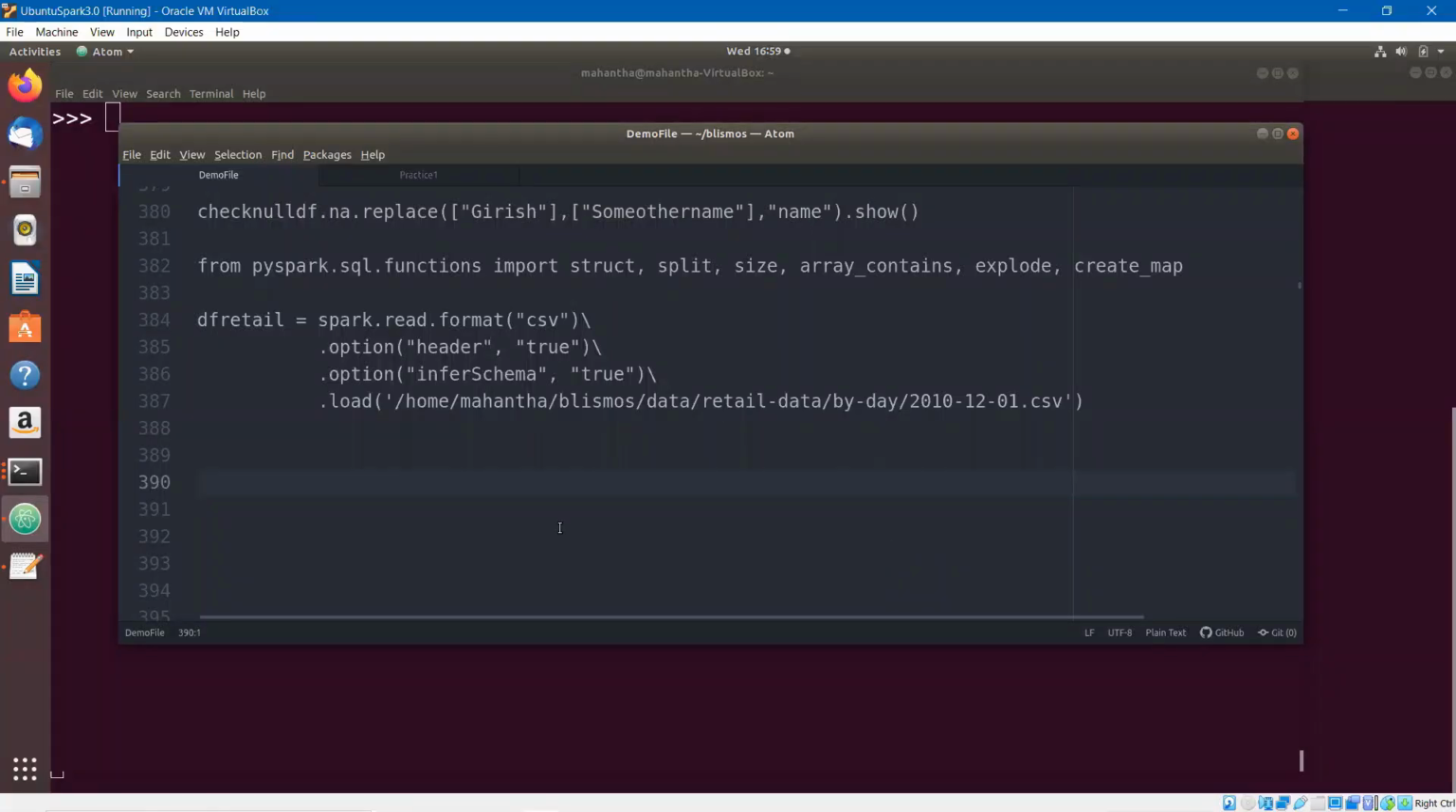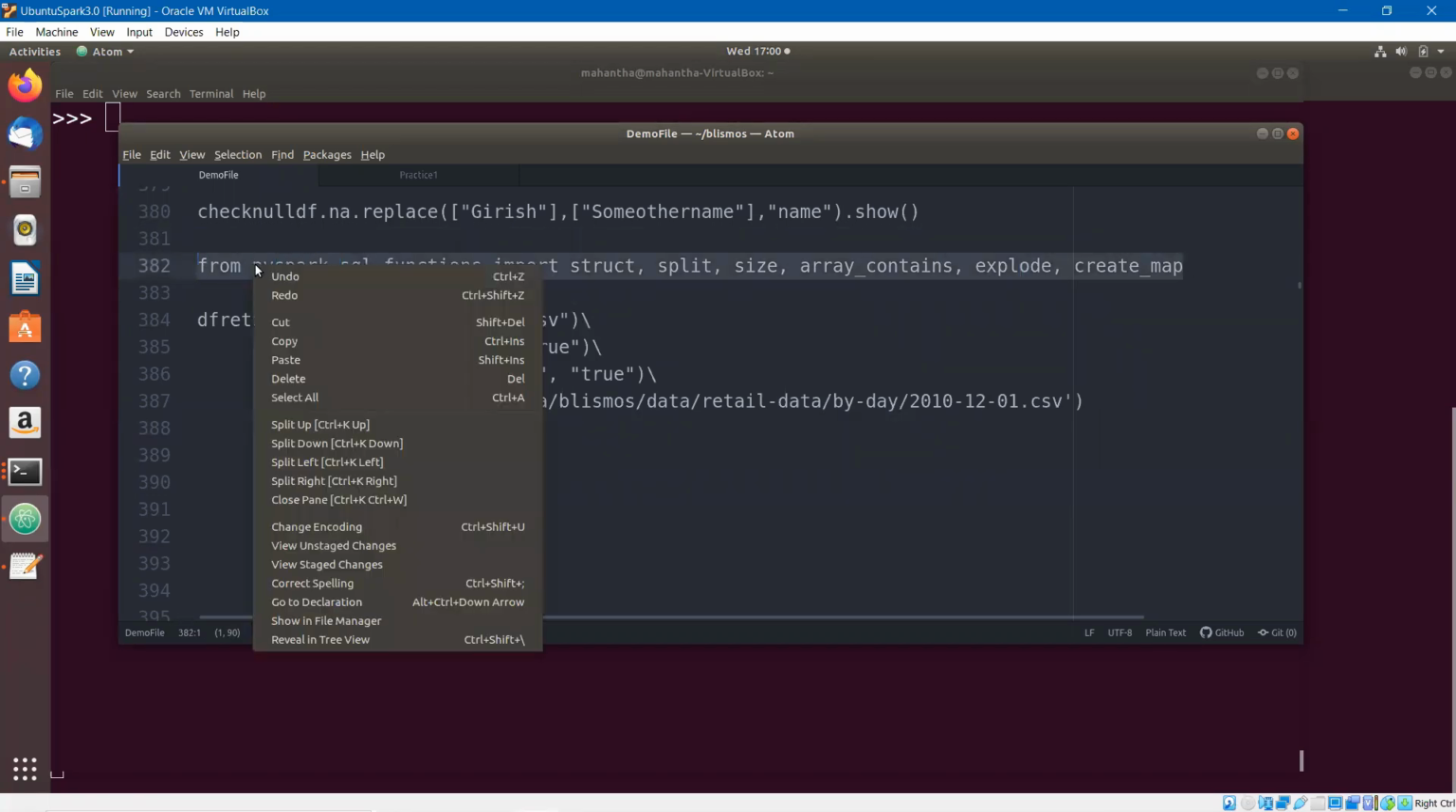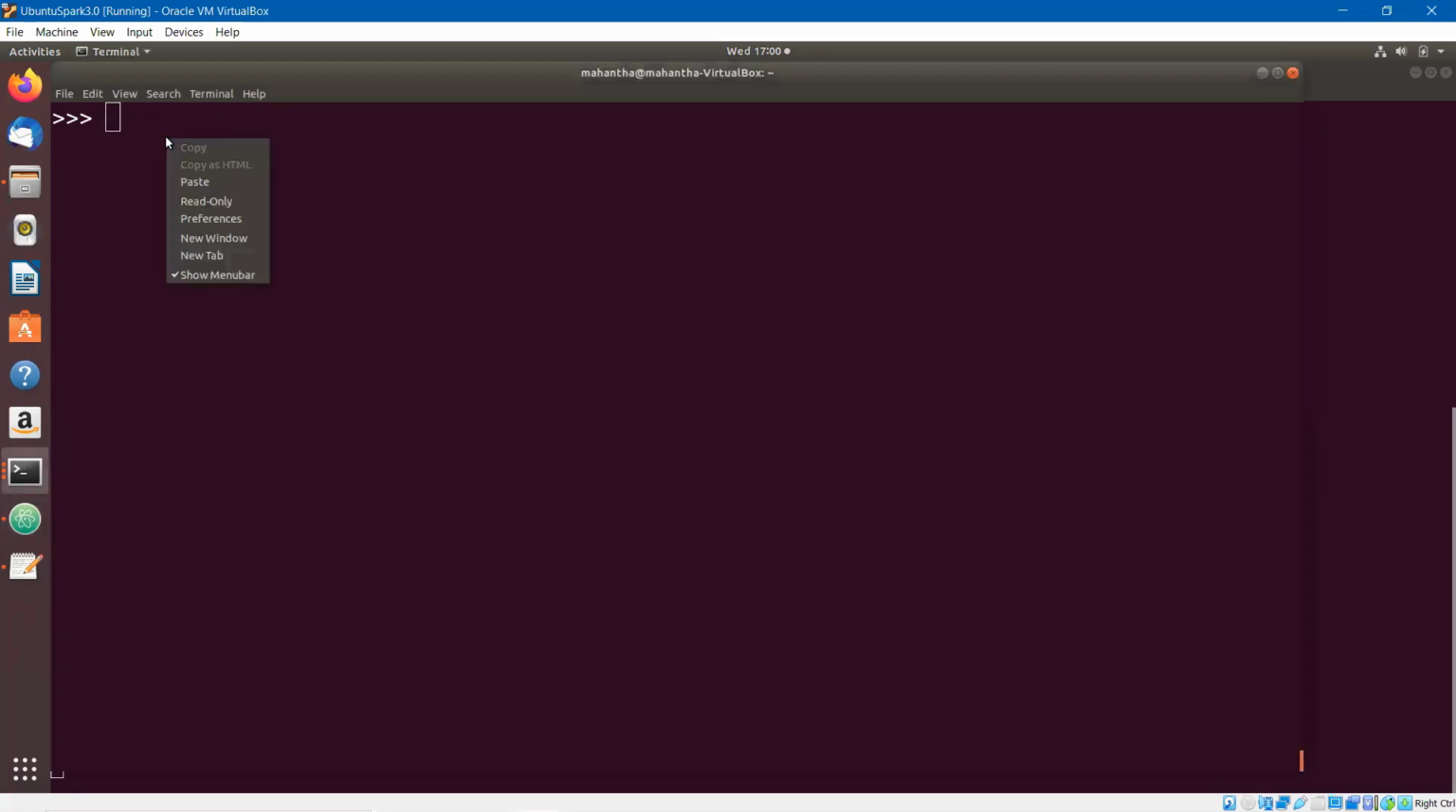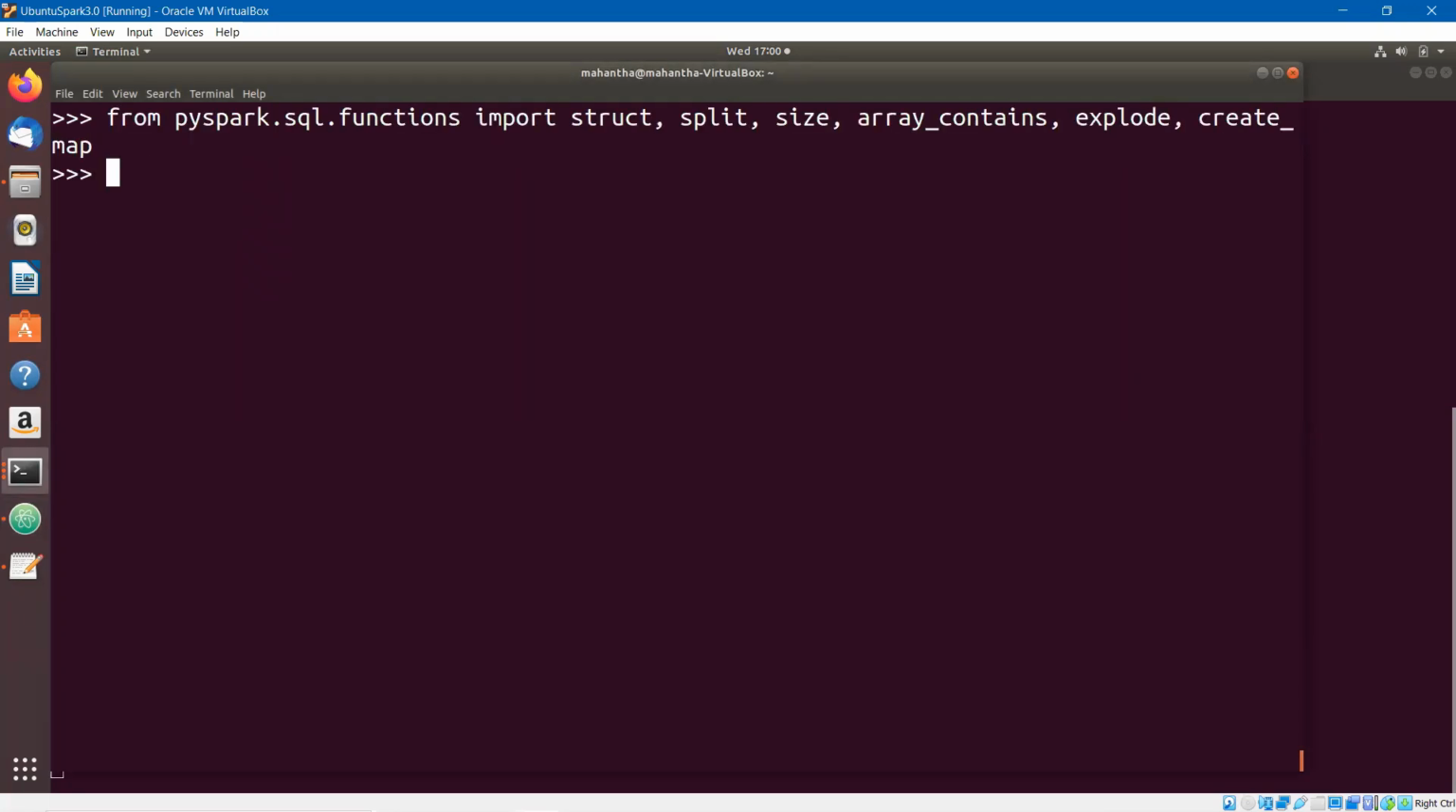Before we do that, let's go ahead and import all the important functions to work with complex types: struct, split, size, array contains, explode, and create map. Let's go ahead and import them. Importing them. There you go.